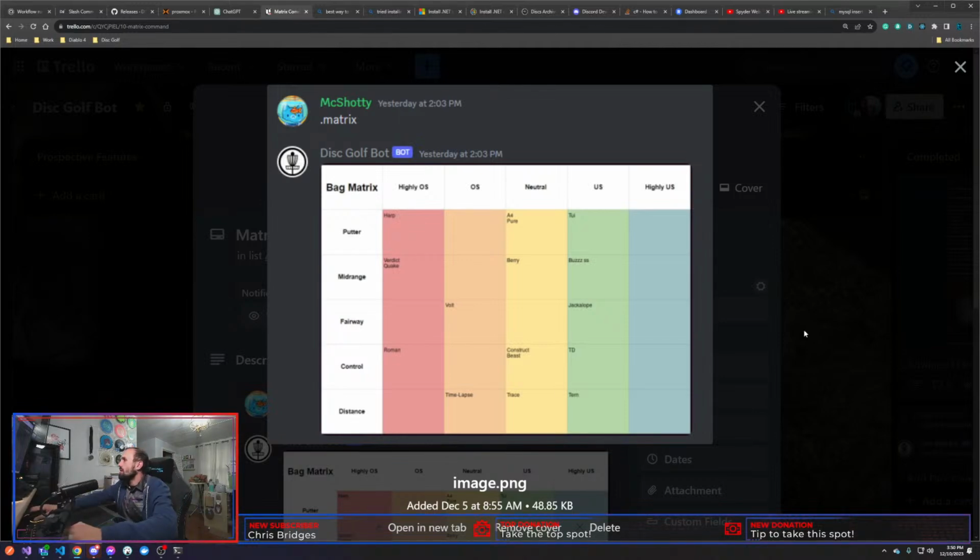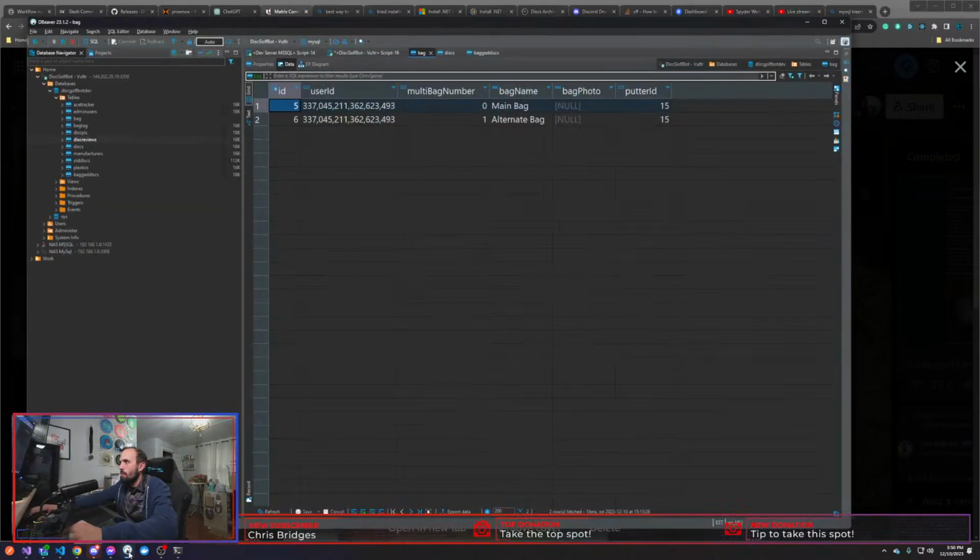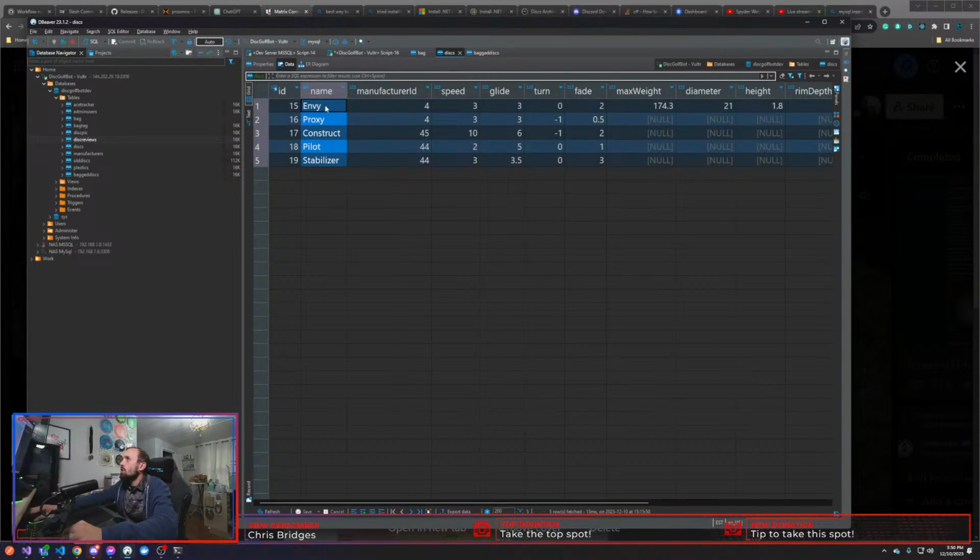So if we look at some of the numbers here, let's go to the discs. So the Envy here, you can look at the turn and the fade, because if you take the turn and add it to the fade, the number that you get out of that determines its relative stability. So in this case, your relative stability is a 2, because it's positive. That makes it more overstable. If we look at the proxy, its relative stability is -1 plus 0.5, so it would be -0.5. So this tends to be more understable.